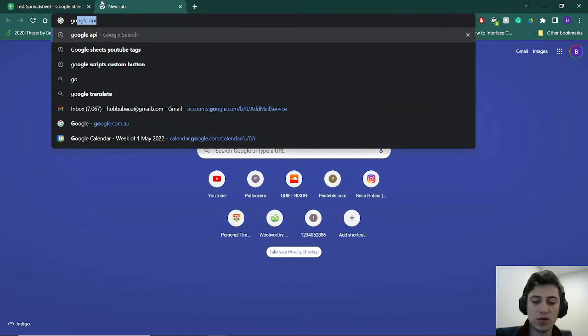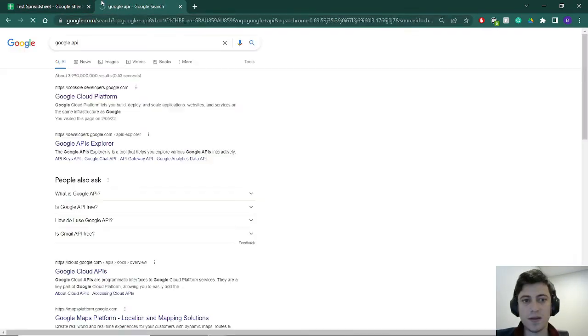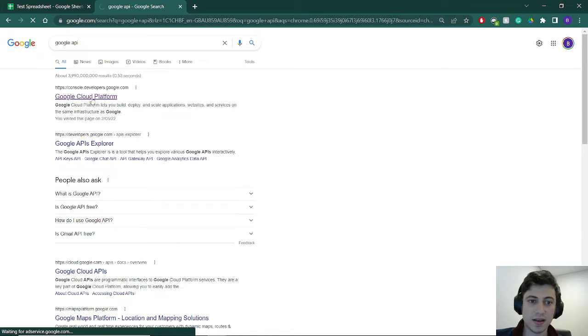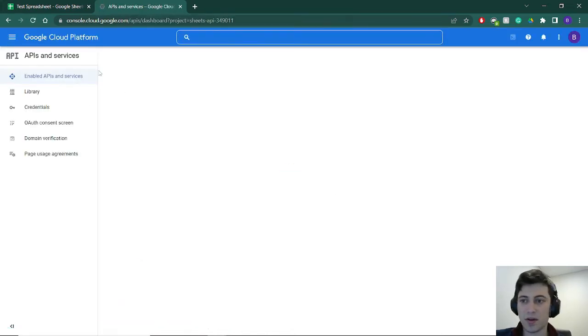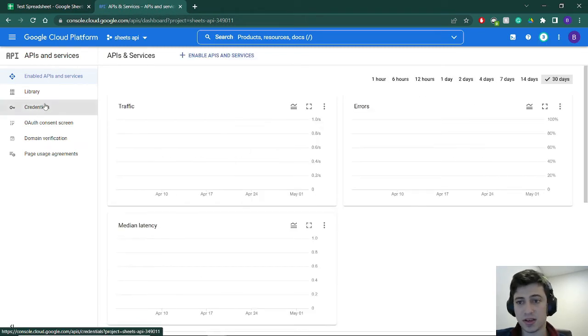So what we want to do now is go to the Google API. You will need a Google account to sign in. I don't think this costs anything, correct me if I'm wrong. I imagine if you use it quite often, there might be costs associated, but I haven't had to pay anything.